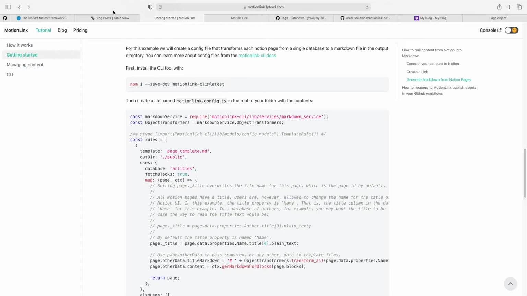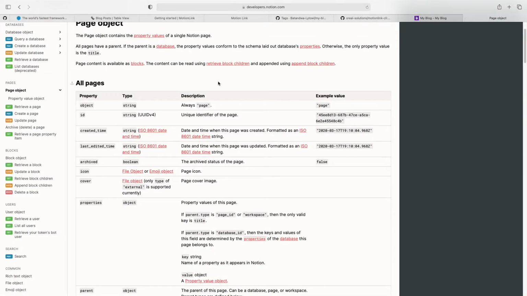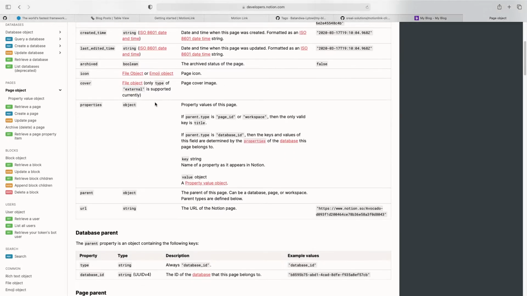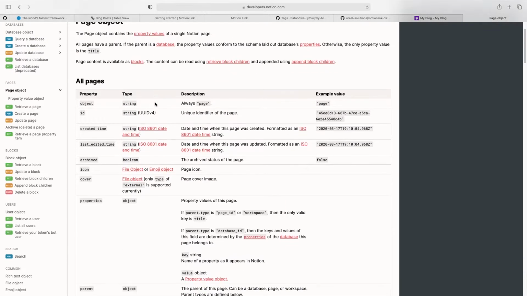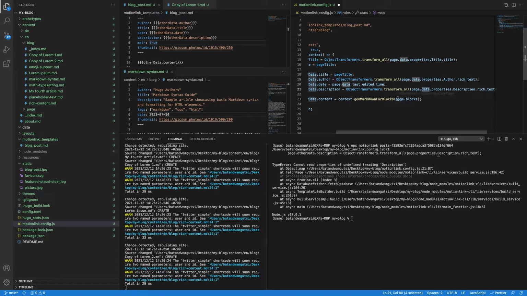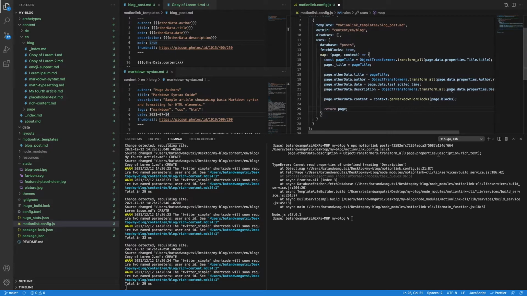Where is it now? There we go. So the data is basically a page object as defined in the Notion API documentation. So this is how a page object looks. This is in data. So the model for page is just an encapsulation, I think, a model that Notionlink uses. So yeah, page.data.properties, just stick to that. Yeah, so that should be fine. Let's clear and try to build again.